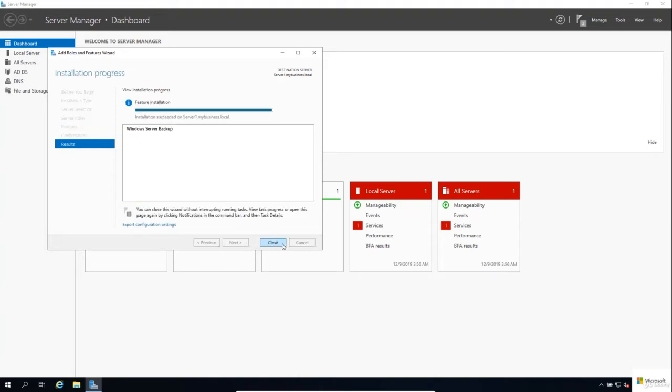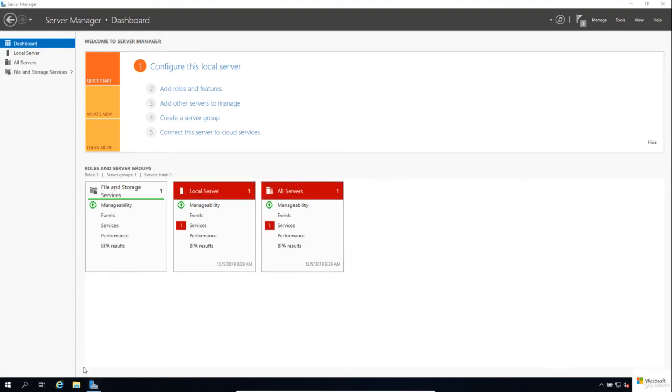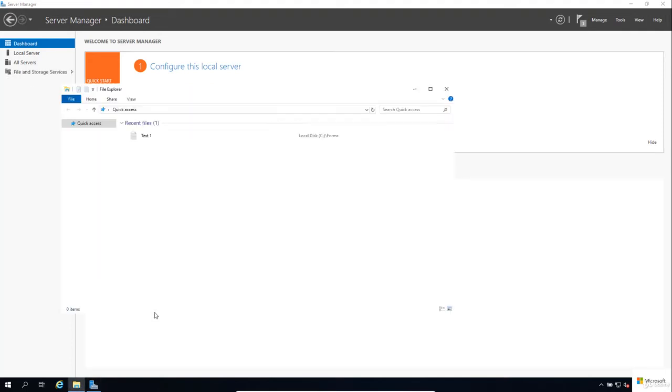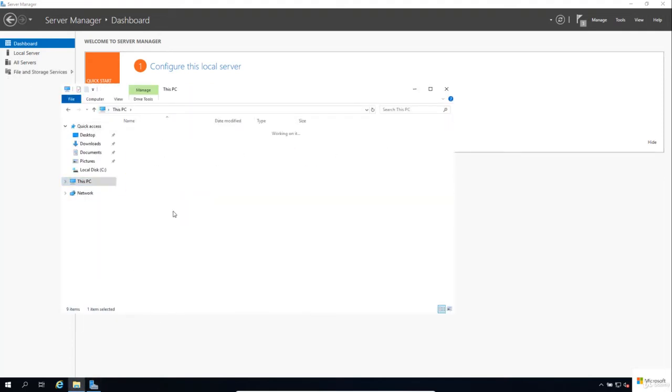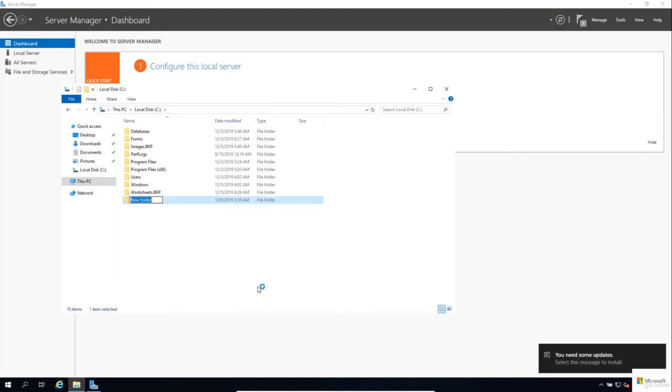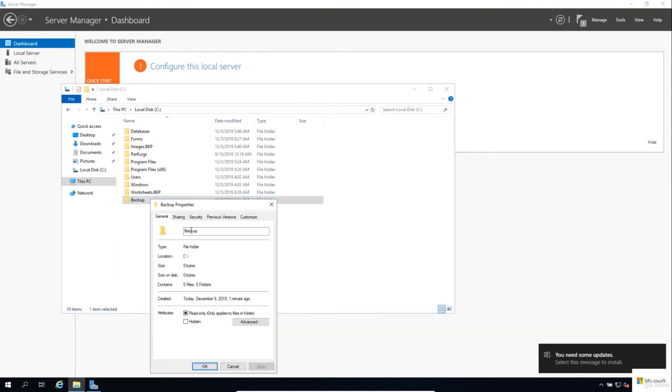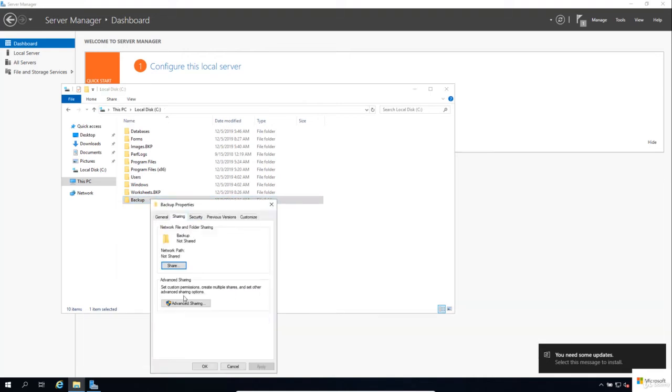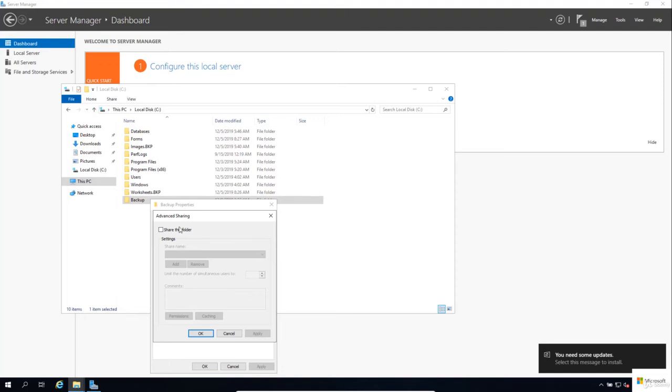Now let's create a folder on Server 2 named Backup to receive the backup that will be performed on Server 1. So create the folder named Backup. The next step is to share this folder so that it's accessible on Server 1. Let's create a hidden share and give full permission only to the administrator group.